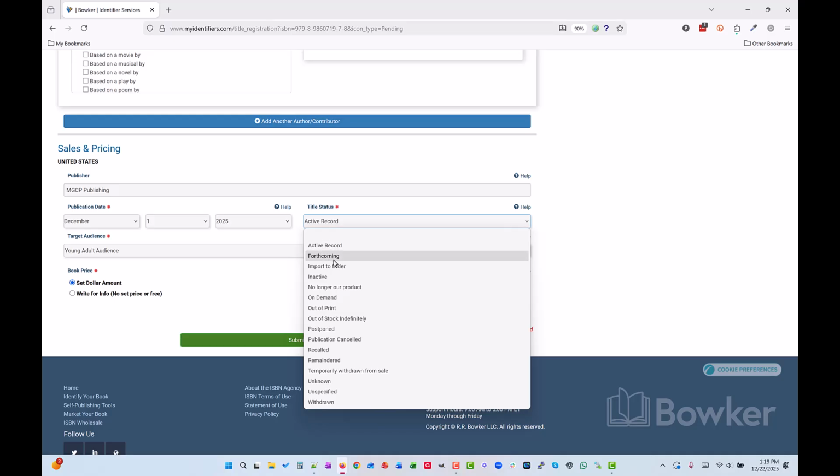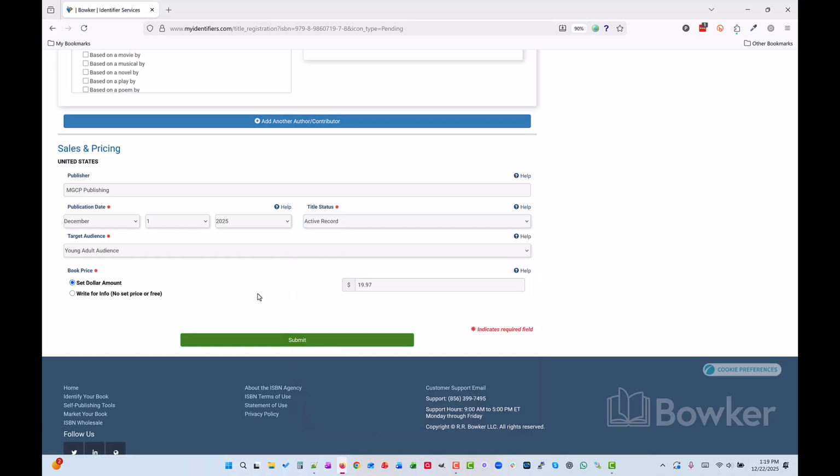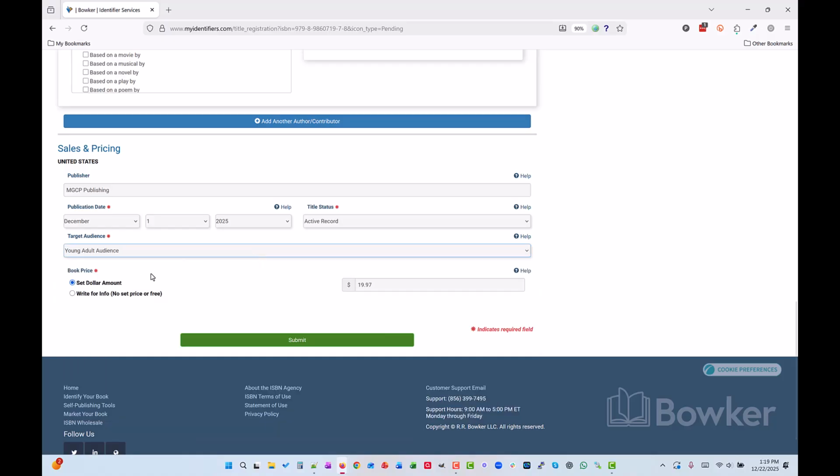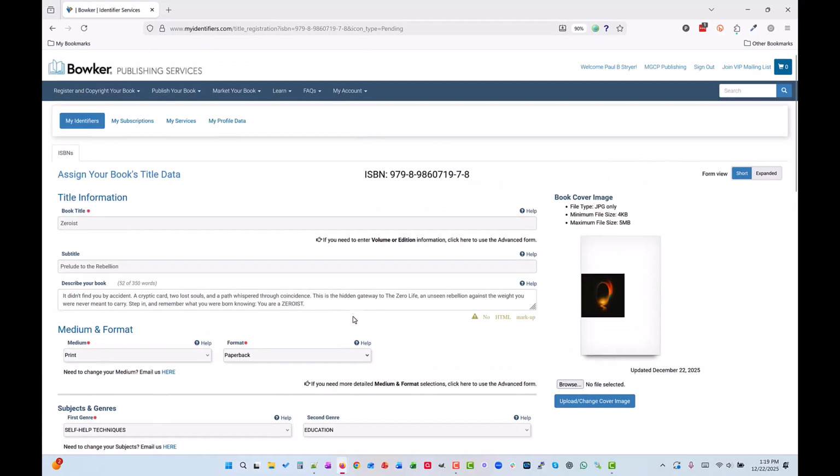If you take this book out of print, you could say out of print, whatever. You could say on demand if it's an on-demand book. I always just use active record. And then you can put the audience here. Just pick the one that relates to you, and then select a dollar amount. Now this doesn't mean you have to sell it for $19.97. This is just what you think you're going to sell it for now. You might put it for $10 on Amazon or $29 on Amazon, but this is what you think the price is going to be now, and click submit. And that's it. That is how you create an ISBN number.